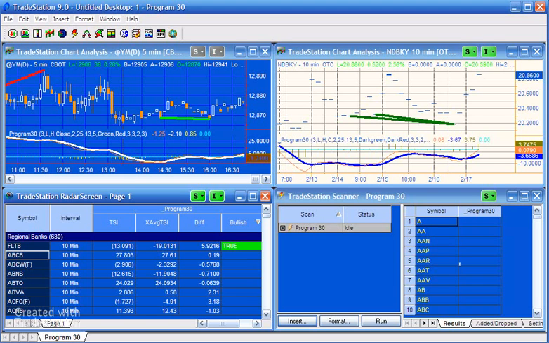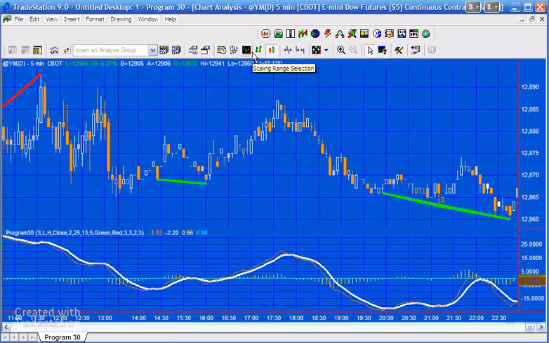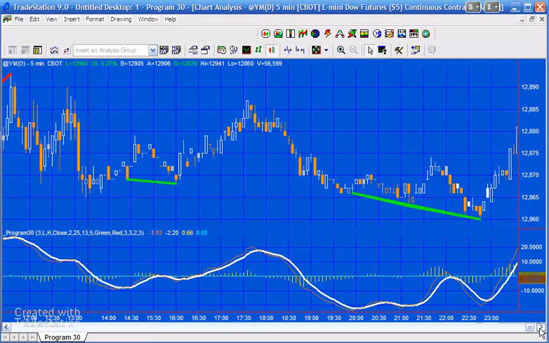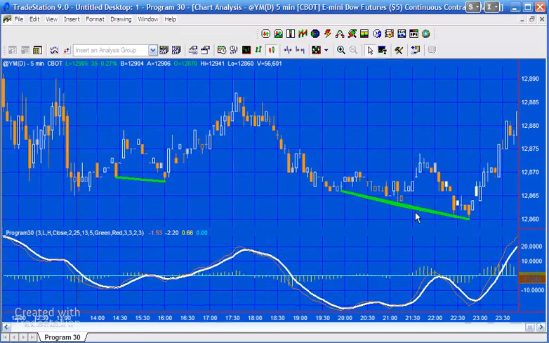Let me briefly explain how the program works. Essentially, we're looking for situations where the price makes a lower low, and we're looking at pivots here, and the TSI makes a higher low. If that is the case, we would intimate that there is a bullish divergence.